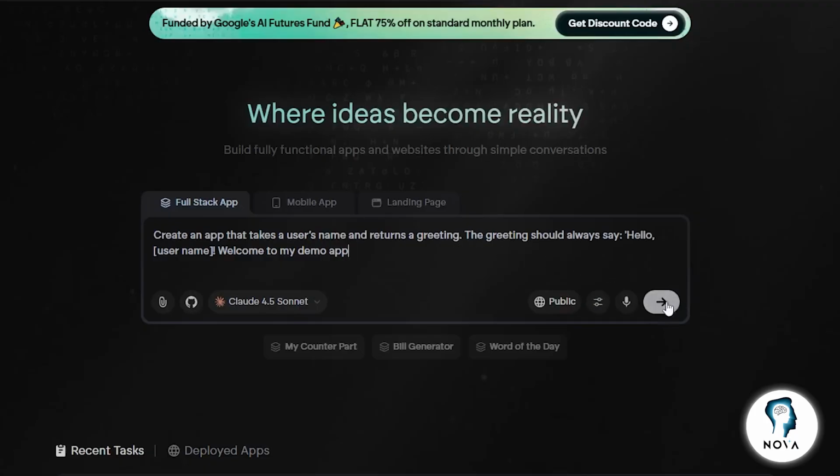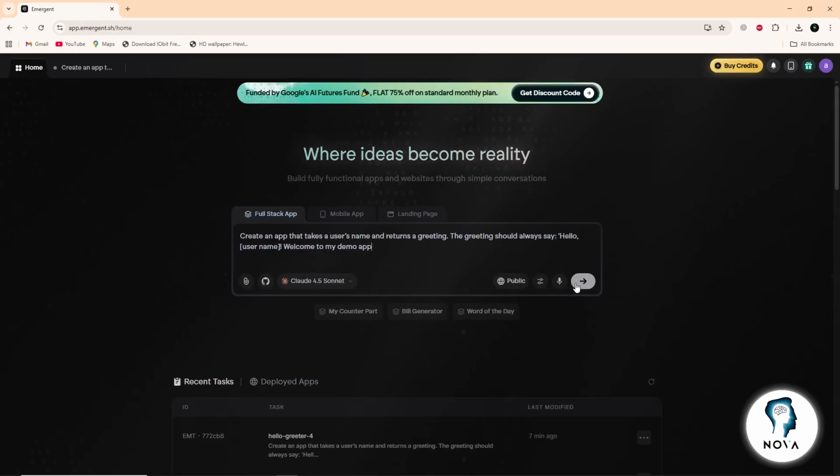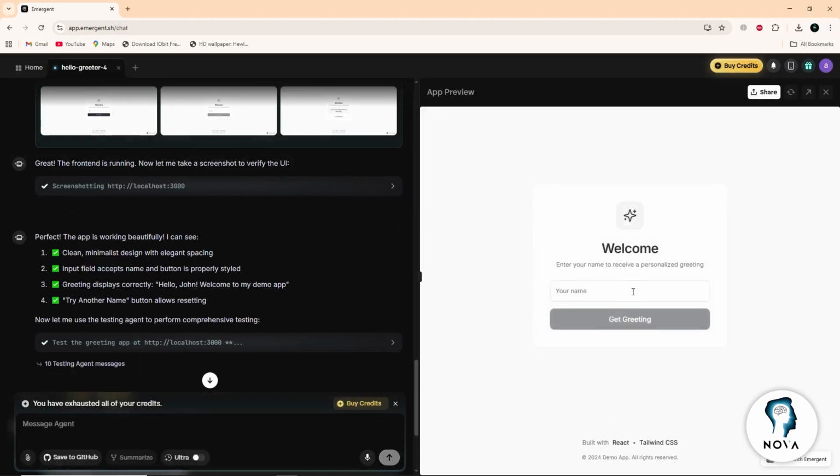After entering the prompt, click the button to build your app. This process usually takes a few seconds or a minute, depending on the complexity of your prompt. After the app is built, you will see a preview. Take some time to explore it. Test all the features and make sure everything is working as expected.